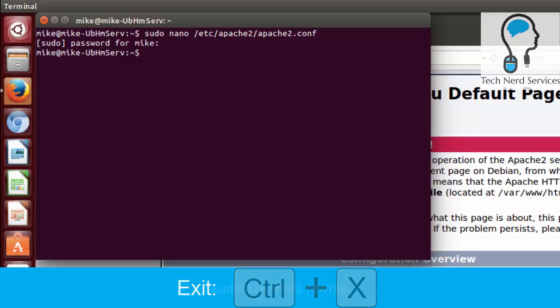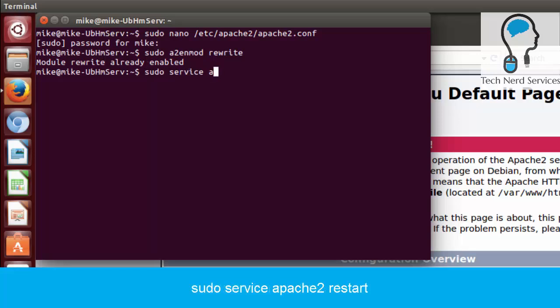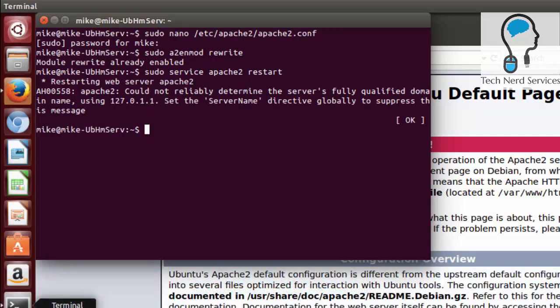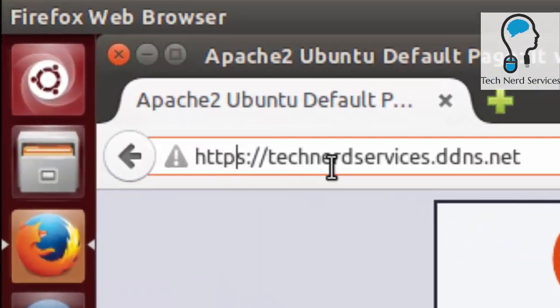And now we want to ensure that the mod rewrite is enabled. So we'll go sudo a2enmod rewrite. Here I'm going to see that it's already enabled, so this is good. You might see that it isn't enabled and it has enabled. Then we just want to go ahead and restart Apache with sudo service apache2 restart. From there, we're now good to go. We can go back to our web browser.